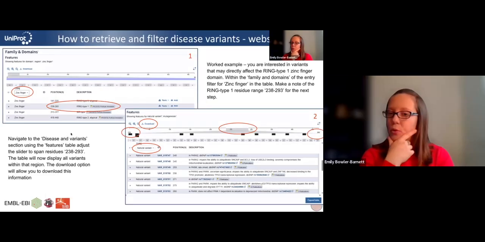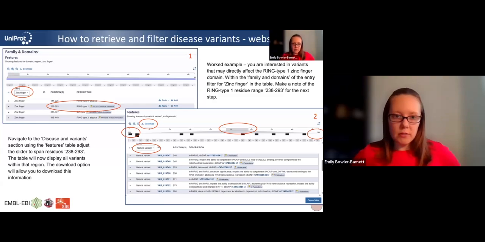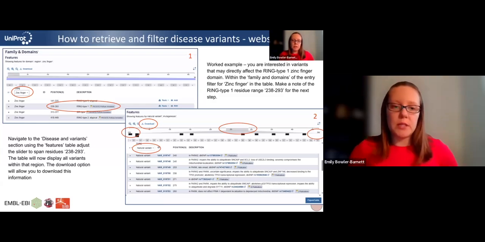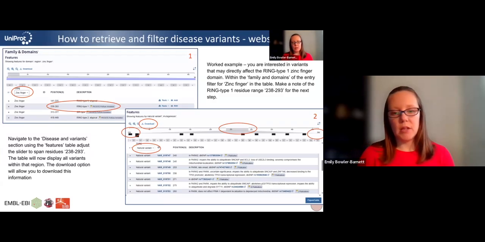So now I'm going to walk through a worked example of how to retrieve and filter disease variants for a particular area of a protein. So this is useful if you're interested in a particular domain or a particular site in a protein that you're working on. So again, we're in human PRKN, and we're interested in a particular domain called its RING-type 1 domain, which is where it's active in the cell.